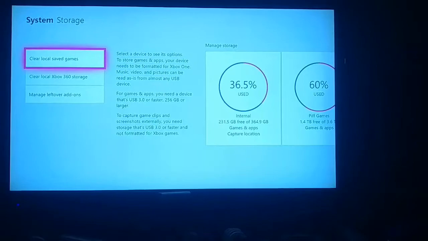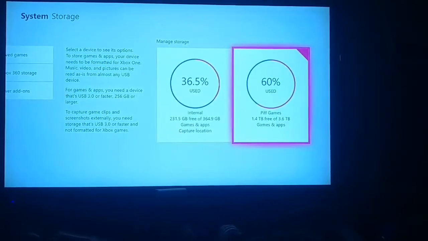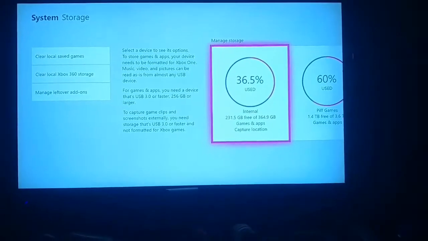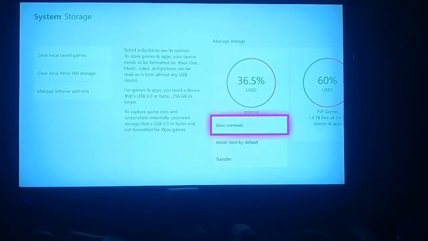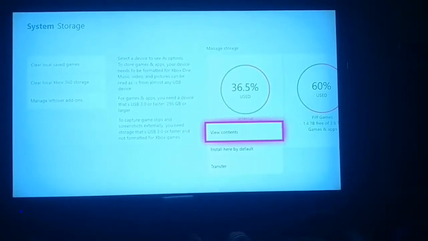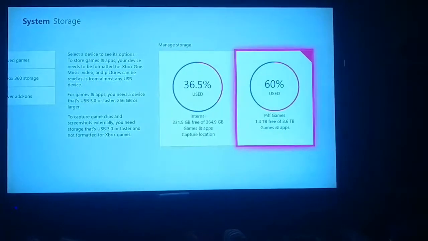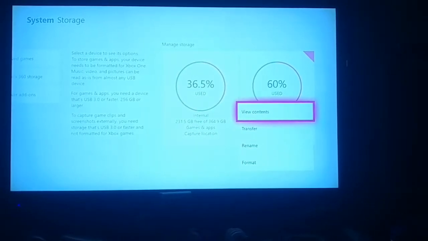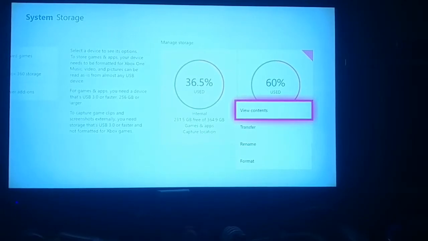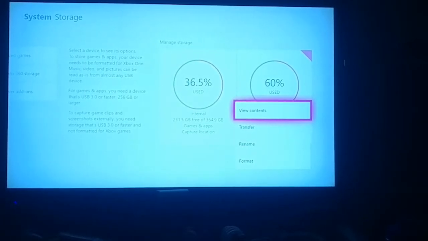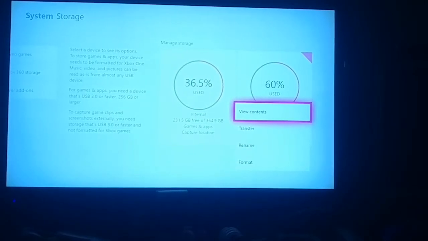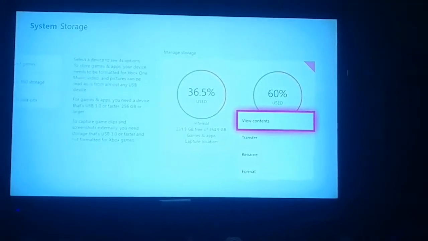But I said they say you can capture. Oh, there you go, look at that. External capture location. So if we do this, install here by default. No, we ain't gonna do that. Oh crap. View contents. Capture games if you need to store that. Oh, so okay, that's why I can't do it.